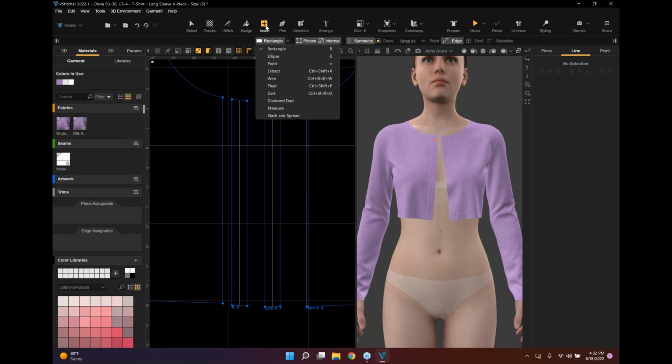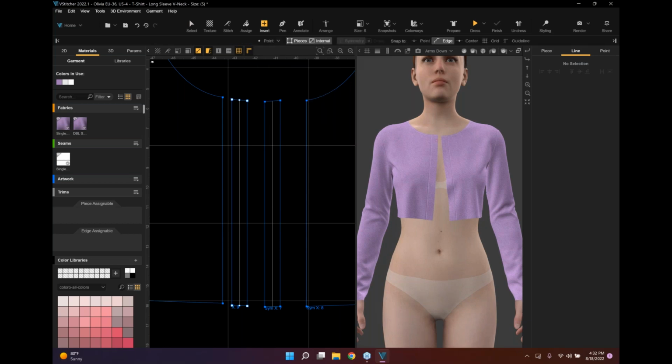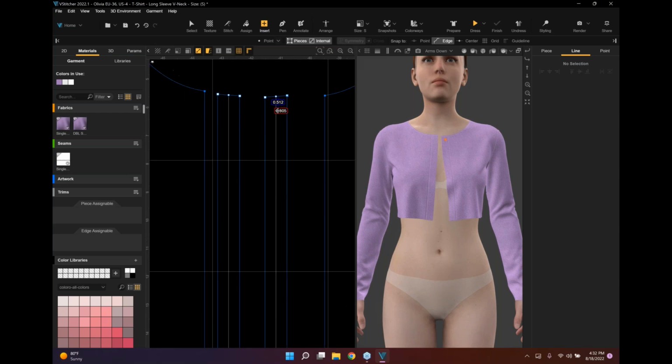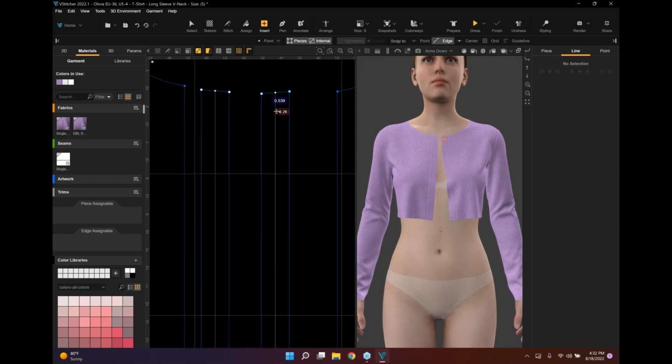So under the insert tool, I go down to this drop down, and you have the option of insert point. If I zoom in a little bit, you can see it snapped to that guideline I created. So I'm just going to drop the first point there, and you can see since my pieces have symmetry, it did the same for the other side.